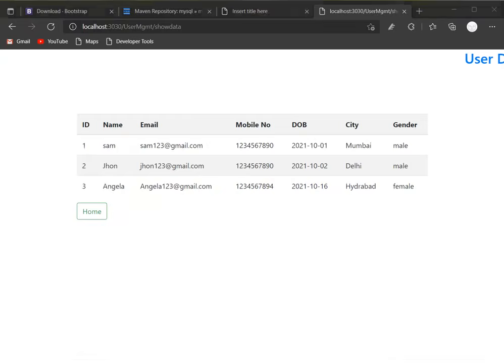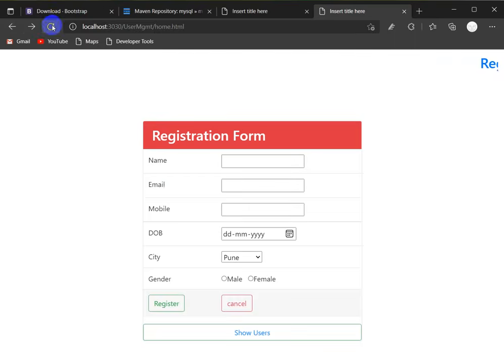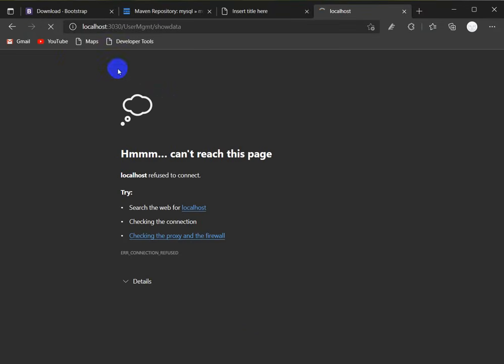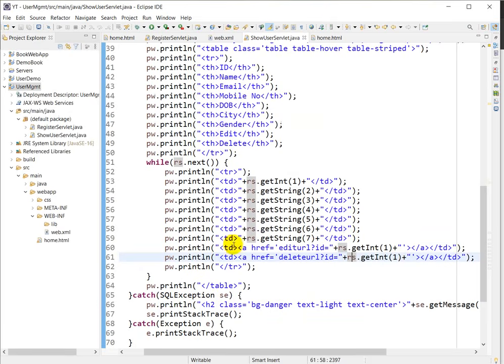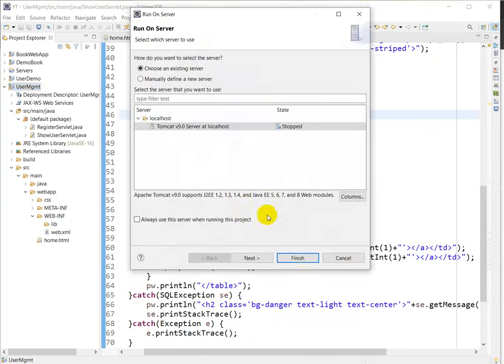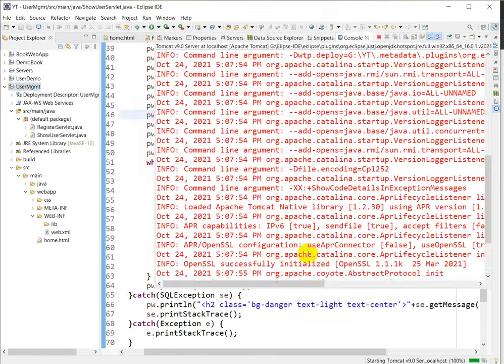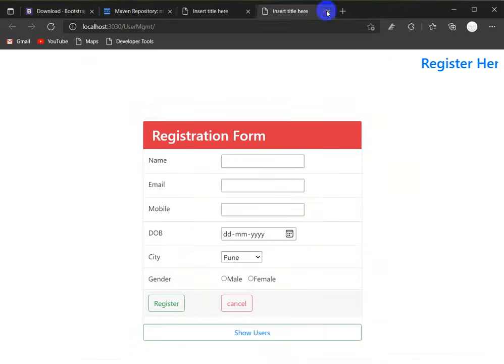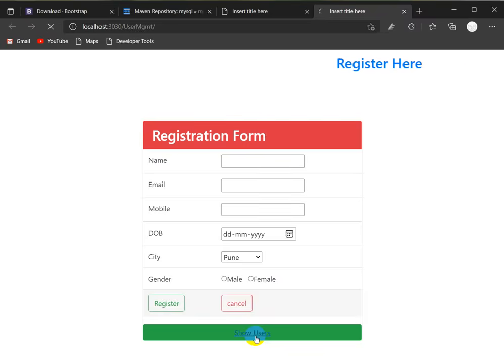Let us go here and go back, let's refresh, go to the users list. What happened, show data can't reach this page. Oh, we stopped the server, we have to start it again: run on server, finish. Server is starting. Let me delete first, click on show users.